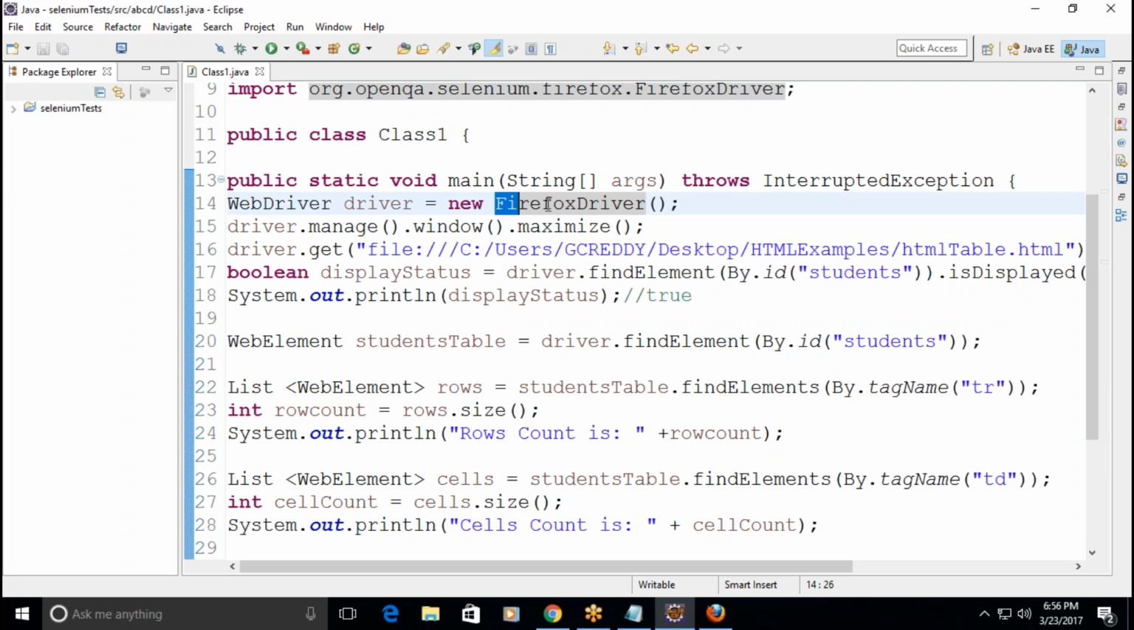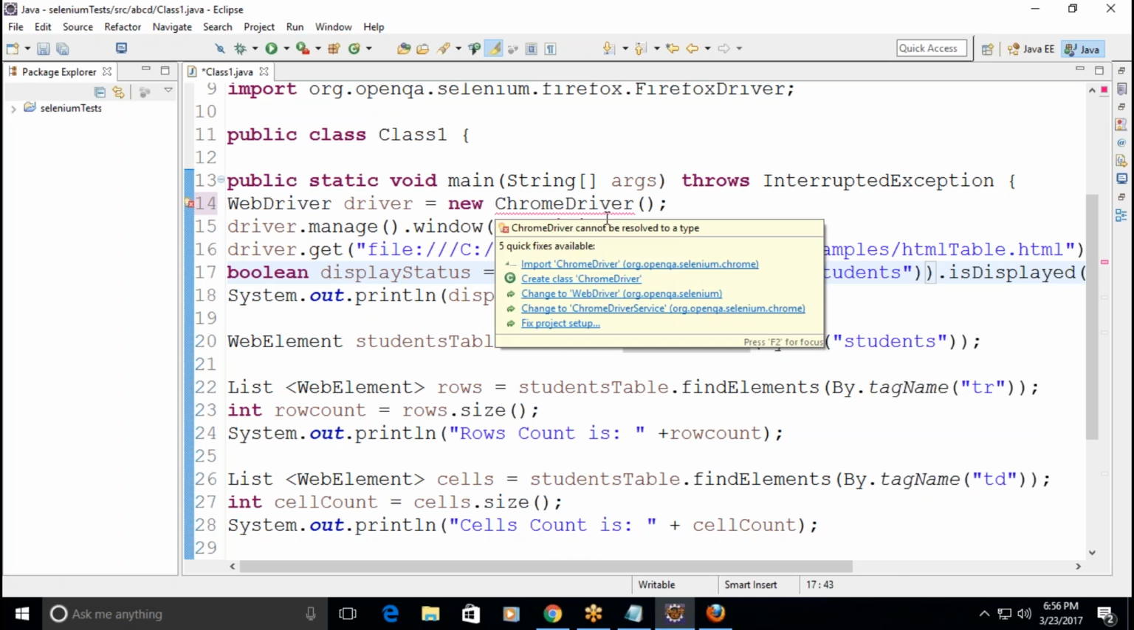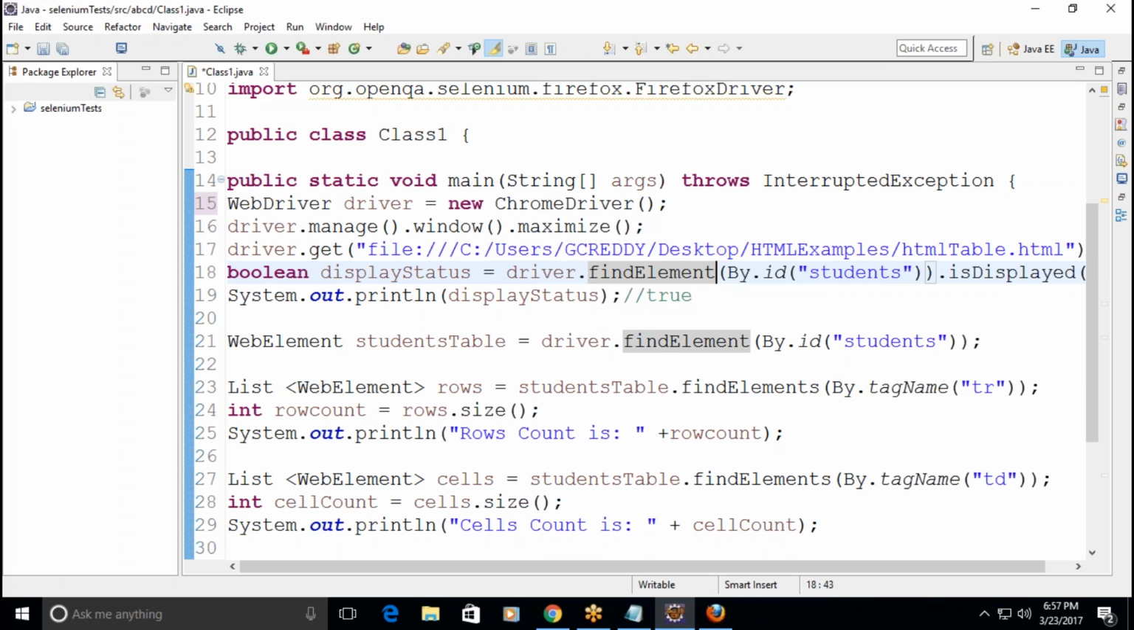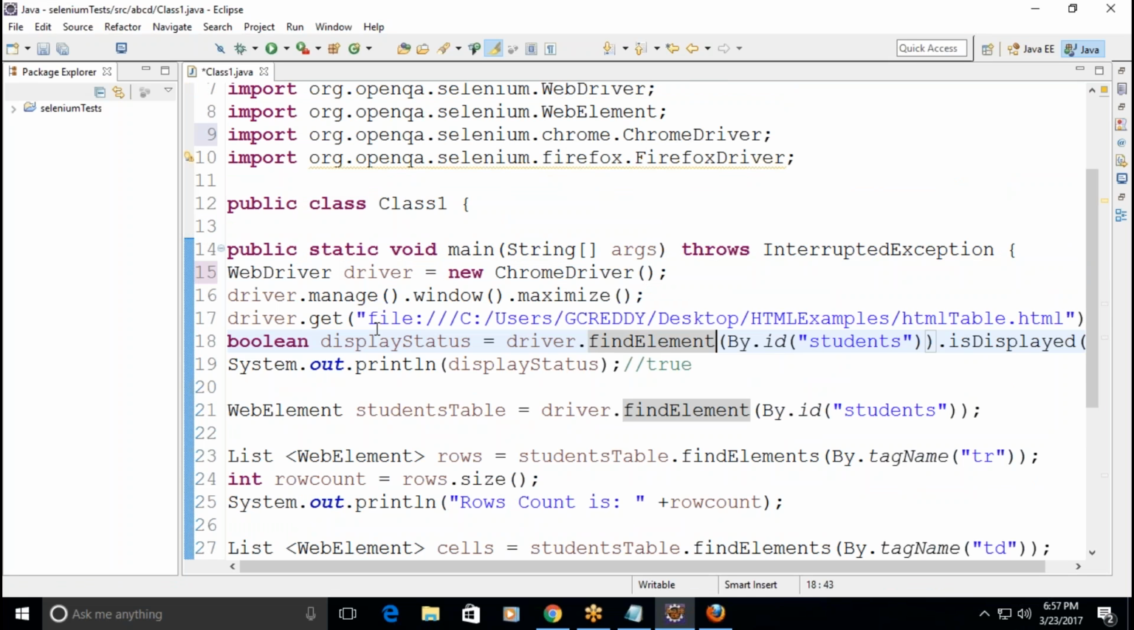Observe Chrome. What is the problem, Vijay? No, sir, you told me you will be telling the second example, so that's why I'm just waiting.